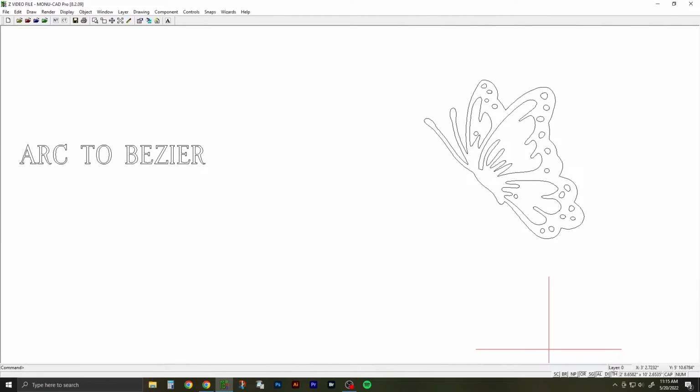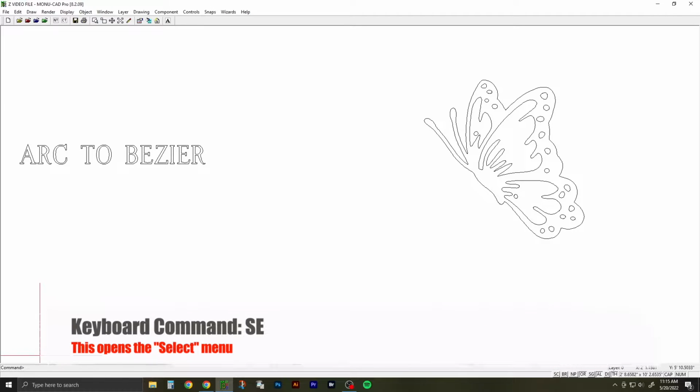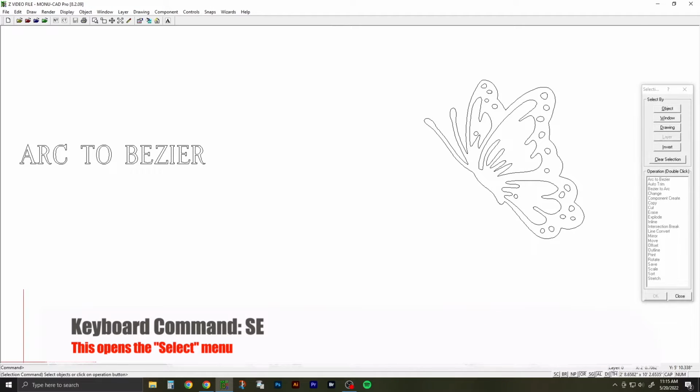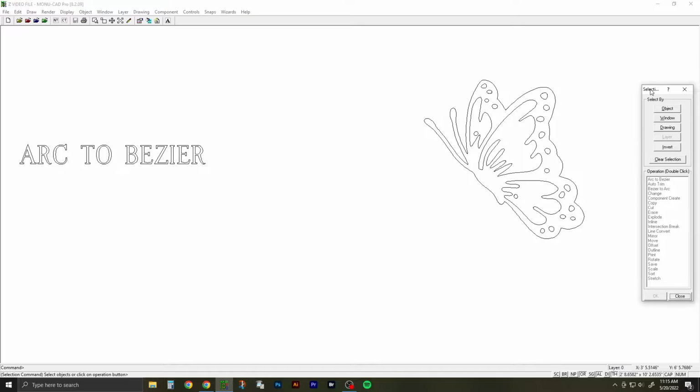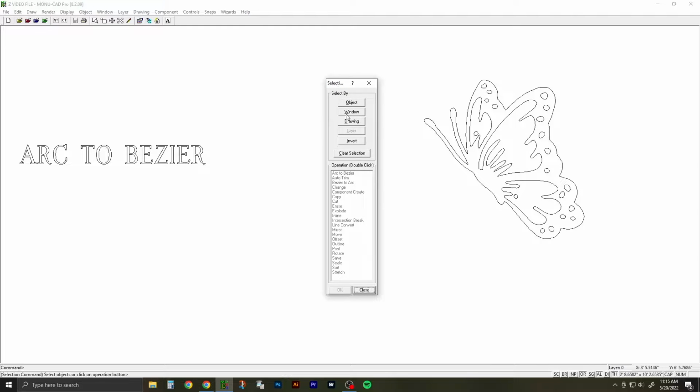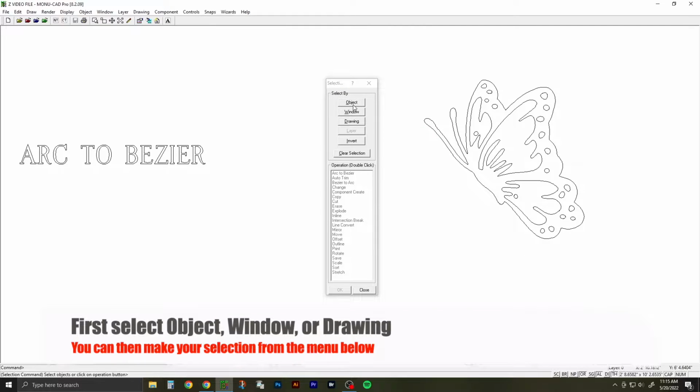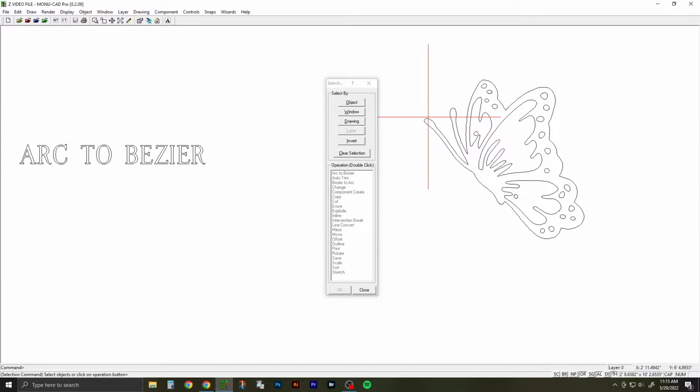So we're going to start with art to Bezier, and I had to look that up on how to pronounce it. So you type in SE and bring up your select command box. So I'm going to hit object, and as you can see where I'm clicking, it's turning green. On yours it will probably turn red. I have some of my colors changed just because I use a black screen normally.